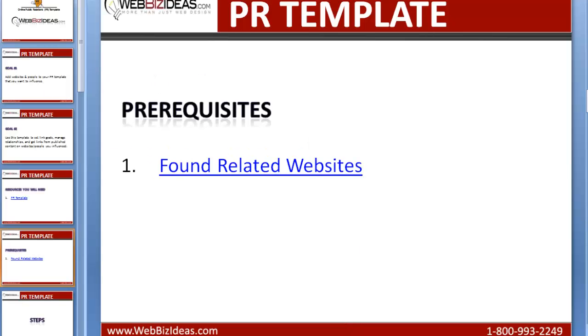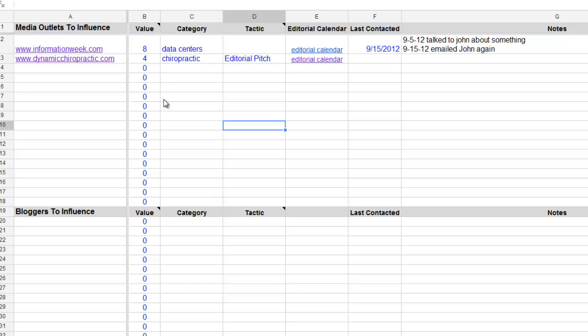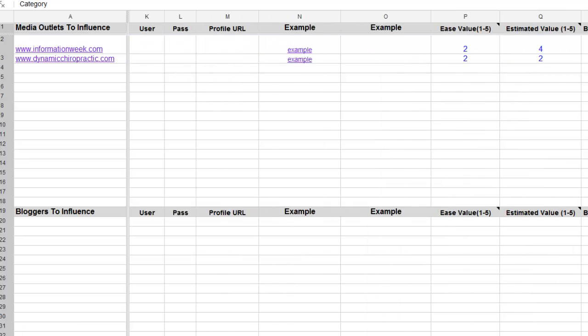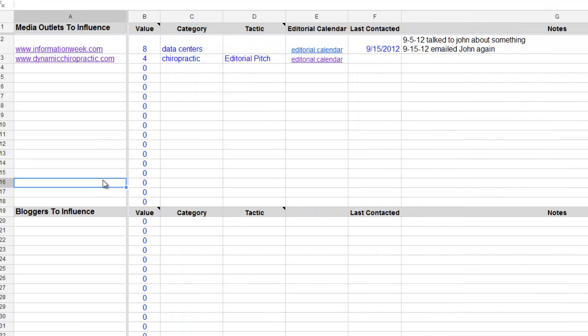But what I want to show you in this tutorial is mainly what these tabs are in your PR template, as well as what every single column means in your PR template. Because you're going to be using this to really track and manage your online public relations, right? You're looking to find related websites, and we have tutorials on that, right? You're looking to find highly valued websites like the CNNs of your industry, add them to this template, and then reach out to them.